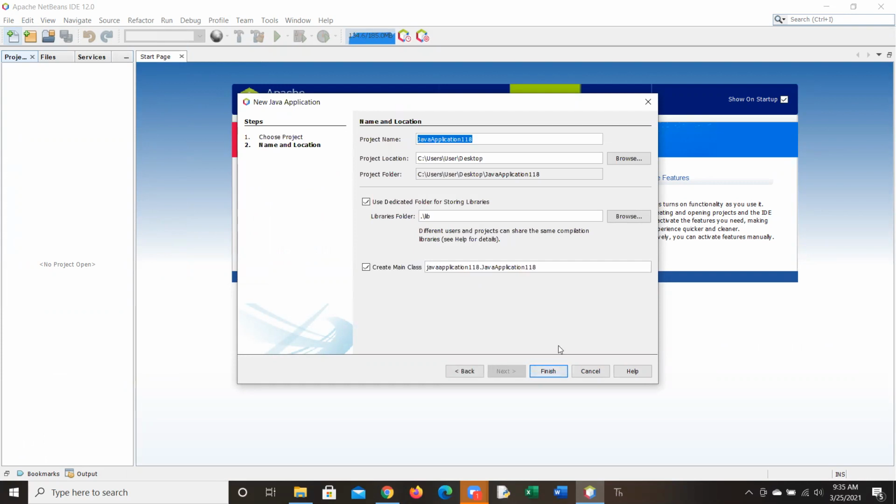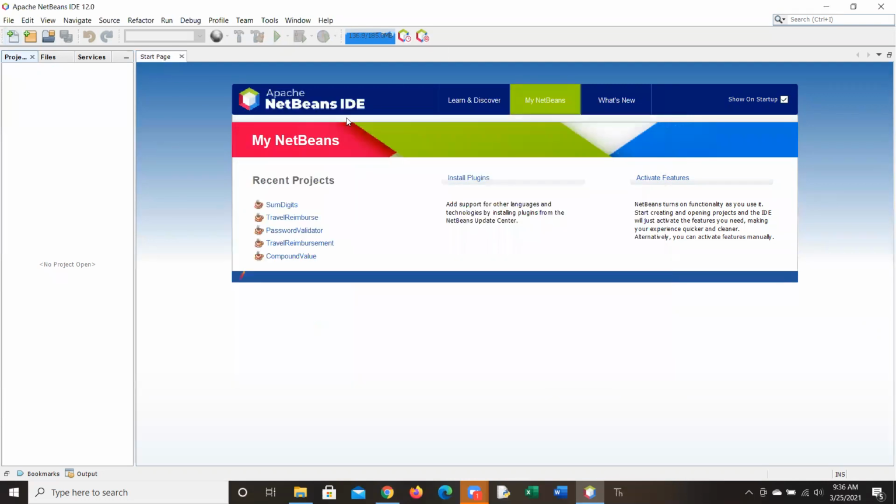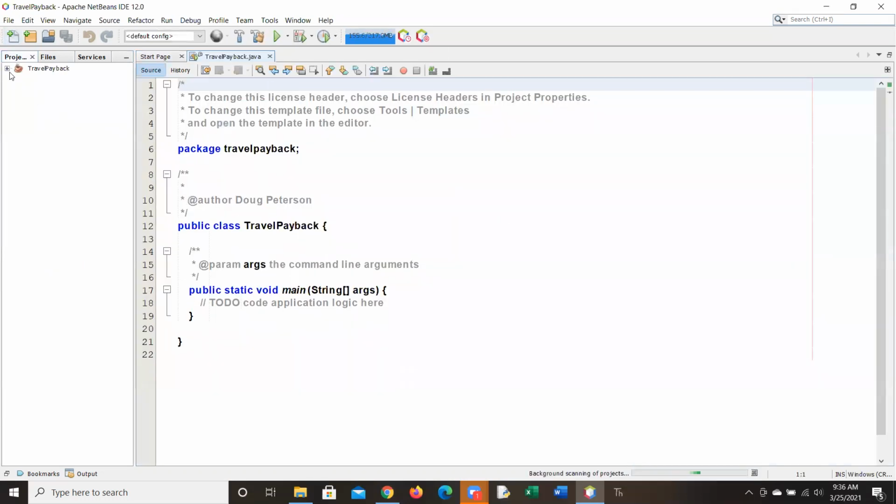And we'll call this, I don't know if I got one of these. Reimbursement. Oh, I already got one of those. So let's see, travel payback. That's good. Travel payback. So this program is going to reimburse somebody for what they spent on a trip, okay, for a company.